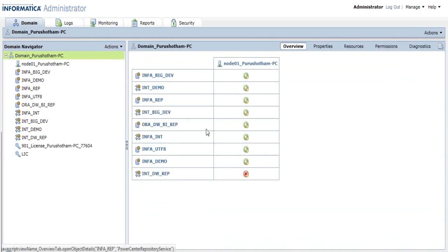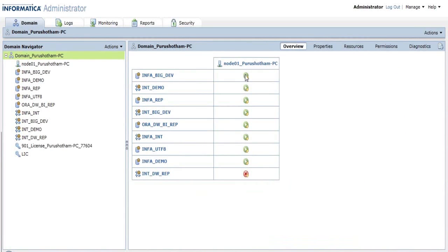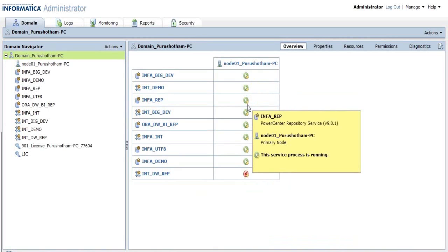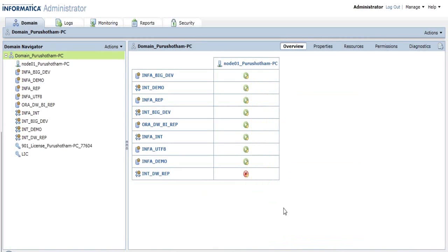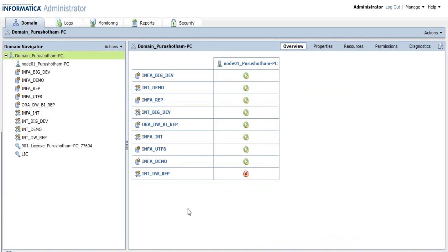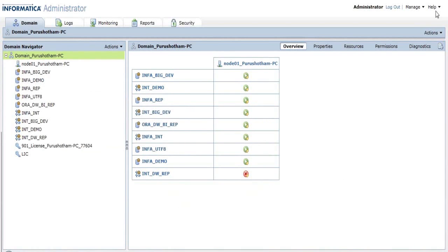I have a lot of repository and integration services. This one is not available for some reason. Whenever a service is not available, it will be marked in red. If all the services are up and running, it will be marked in green. If you mouse over it, it will say whether it is running or not. If it is invalid, it will show the reason it failed; some initial storage was not found and it errored out. So this is how you create a repository service and the integration service.